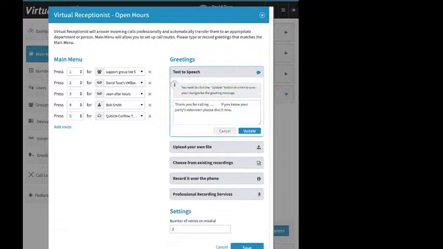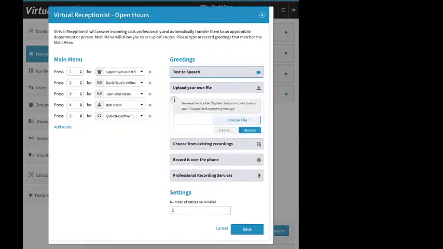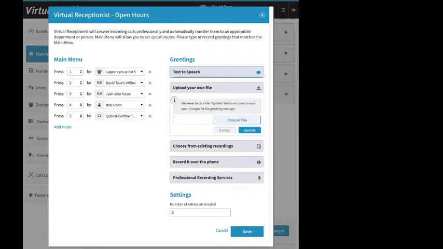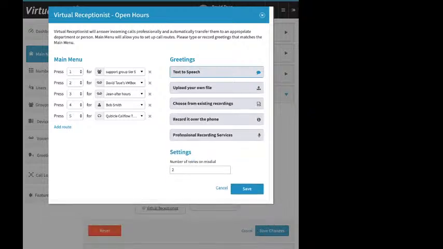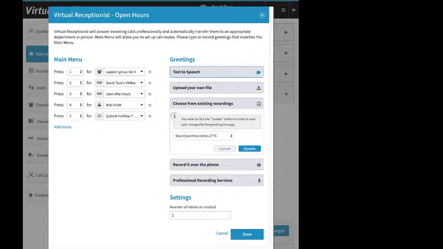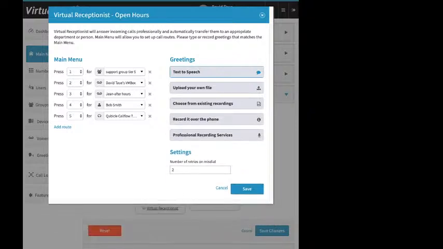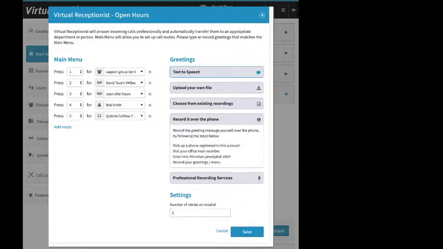Your greetings, text to speech: you type it in, you click update, you click save, and then save changes. If you want to remove one of the routes, by the way, you would click on the X to the right of it. Upload your own file, .wav or .mp3, recorded in mono, under 1 megabyte. Upload your file, and it's good to go. Choose from existing recordings: basically, anything you've already recorded or uploaded you can select. You can also record it over the phone.